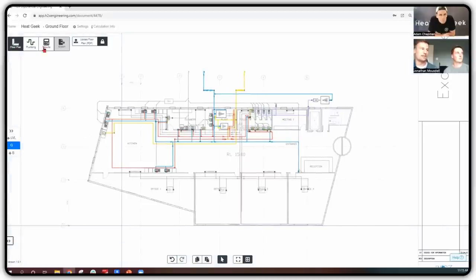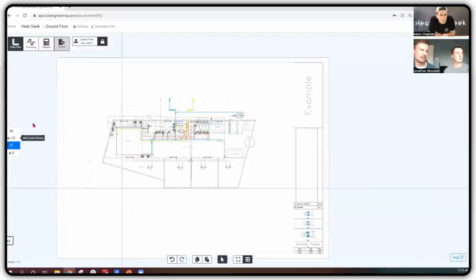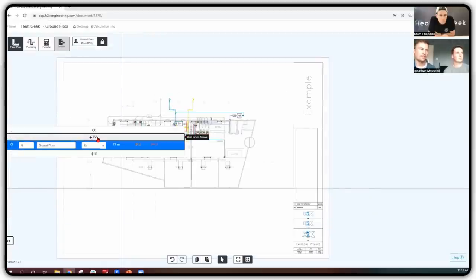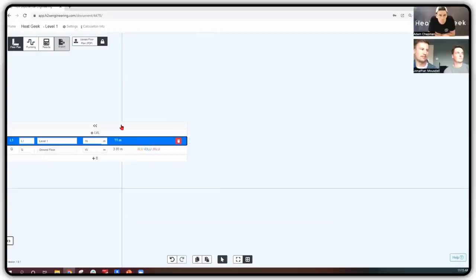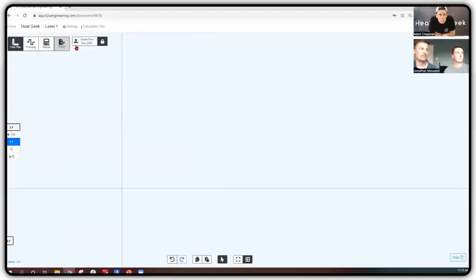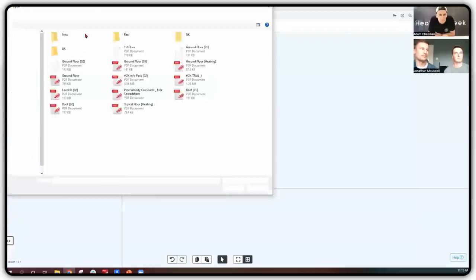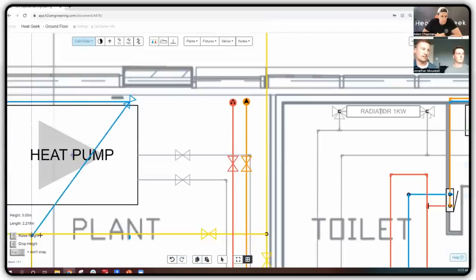In the floor plan view is where you set up the project. We've already done it here for the ground floor, but if we want to add level one now, you can click plus level above. It will create this new blank workspace, and then you can upload a floor plan. You can also use the arrows on the keyboard to bring that pipe down. If I use the down arrows, keep an eye on the height of the bottom.